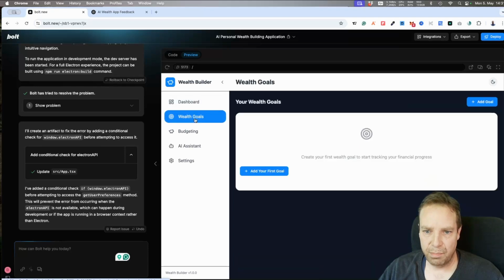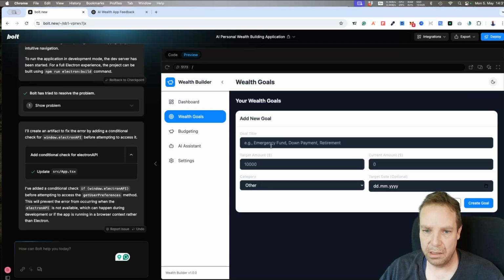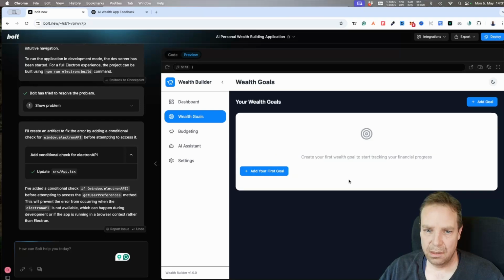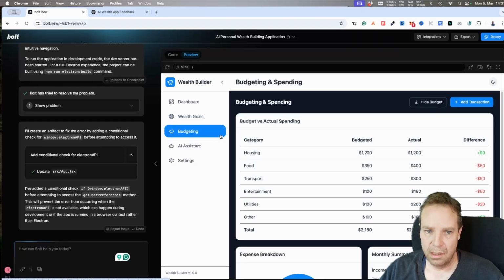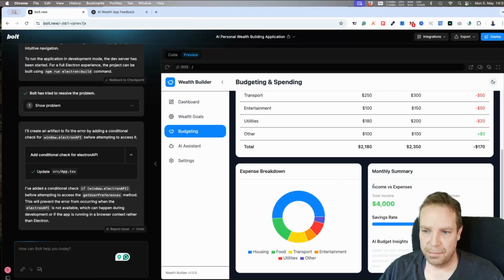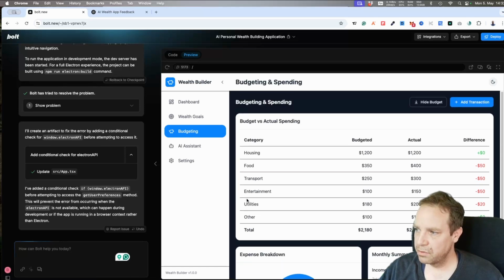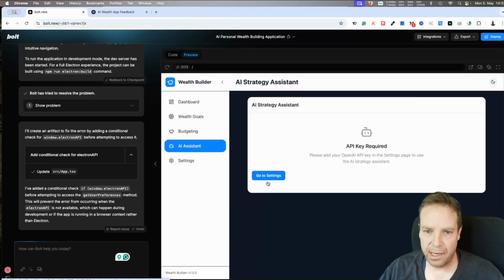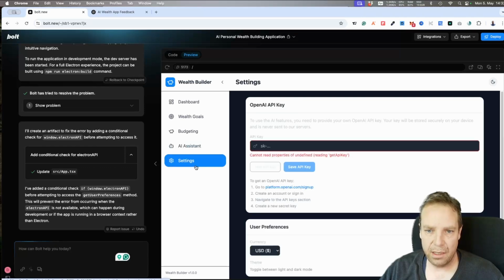Then let's explore the application. So wealth goals, here we can add our goals. Okay, emergency funds, down payment, retirement. Wow, really cool. Add goal, budgeting, housing. Yeah, this looks really good. AI assistant. Go to settings. Okay, we have to first provide our live API key.